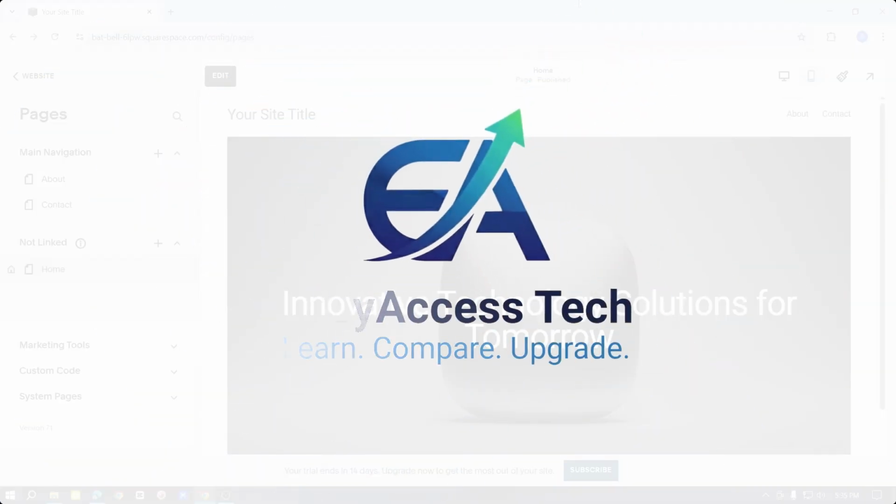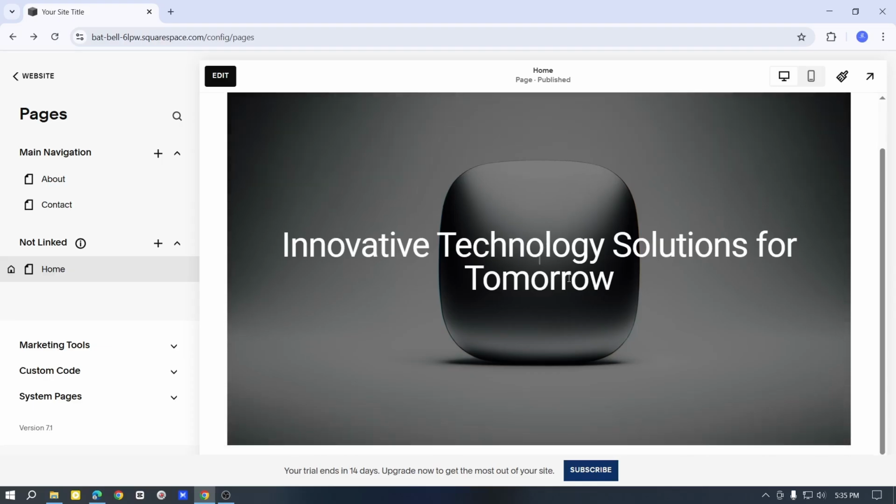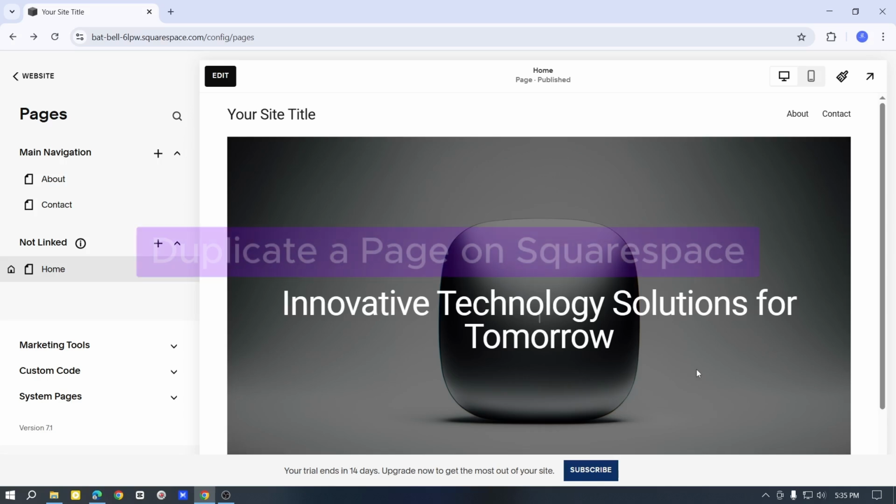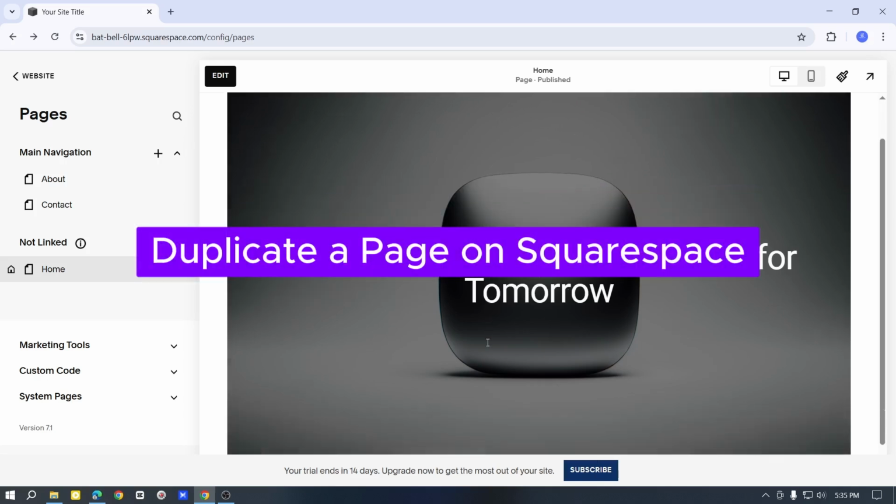If you are building a website on Squarespace, you already know it's a super beginner-friendly platform. But sometimes you have built a page layout you really like, maybe a service page or a landing page, and you want to reuse that design without rebuilding it from scratch. And that's where duplicating a page comes in handy. In today's tutorial, I will show you step by step how you can duplicate a page in Squarespace.